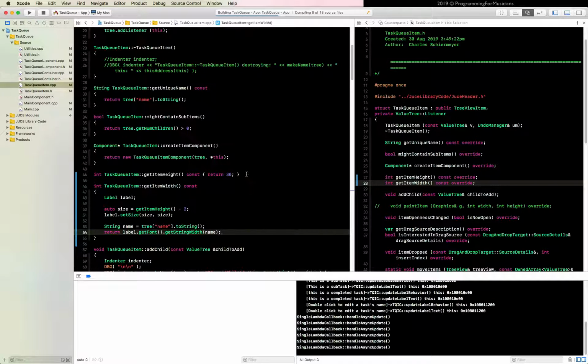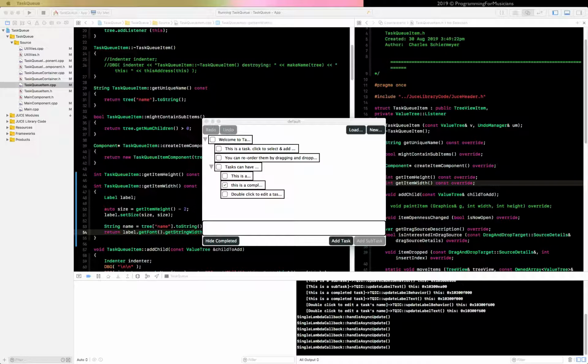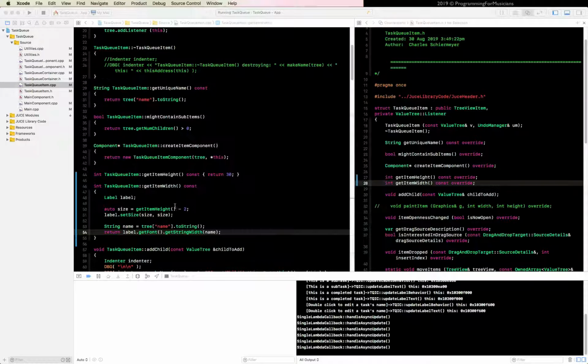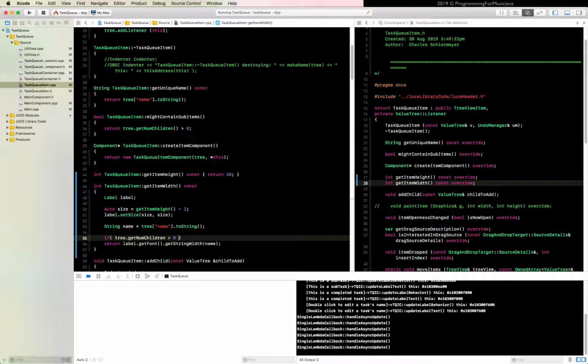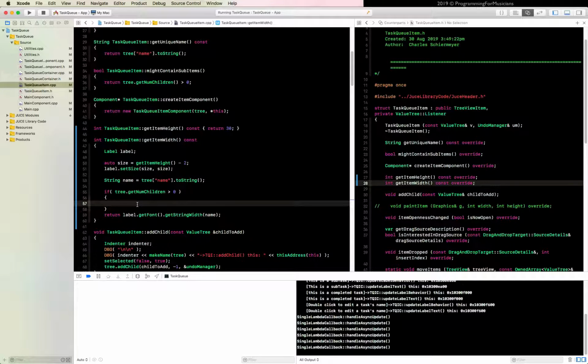Okay, that's a step in the right direction, but the names are cut off. And that's because it's not taking into account the size of the getNumCompleted string or the tick box. So this is pretty easy to solve. We can do if tree.getNumChildren is greater than 0, then we just need to build the string the same way we build it in a TaskQueueItem component. So we just do name and then add that tab and then add getNumCompleted tree.